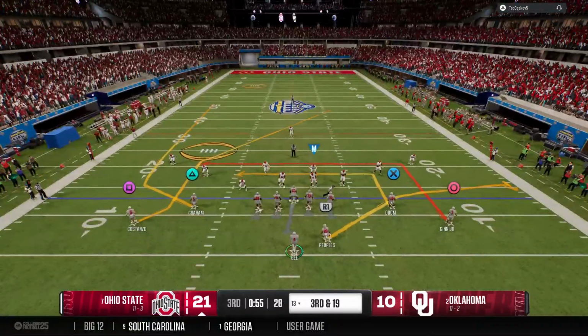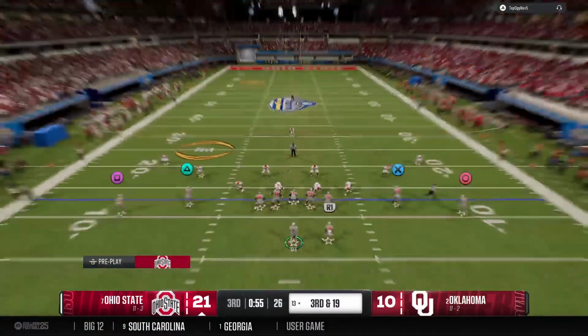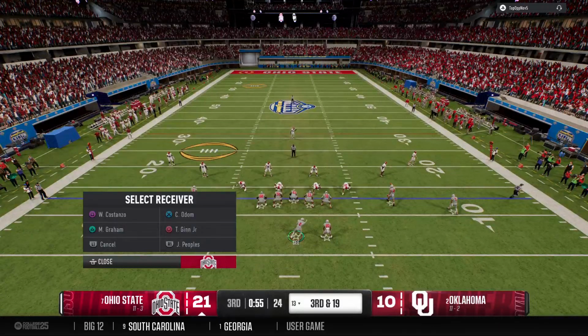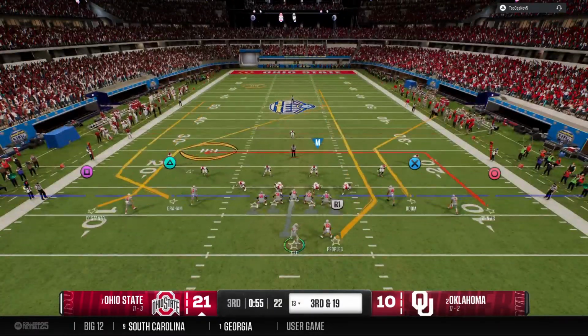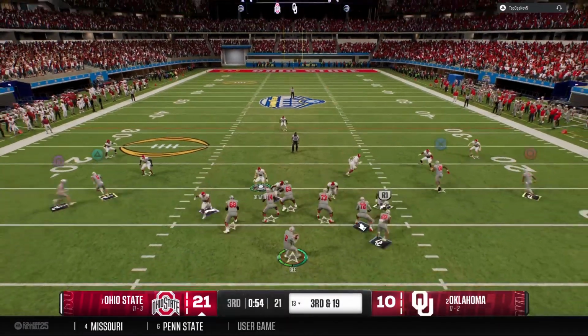So a tricky situation here. 3rd and very long inside your own 20. How much of a risk do you take? You know, this defense could be very aggressive at this moment.